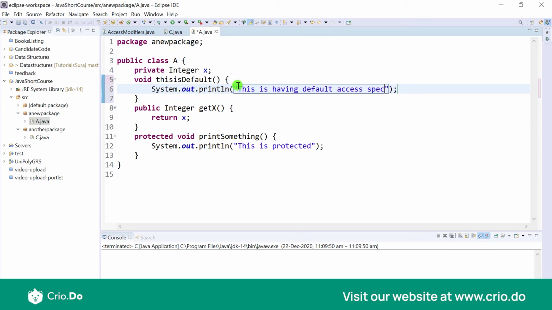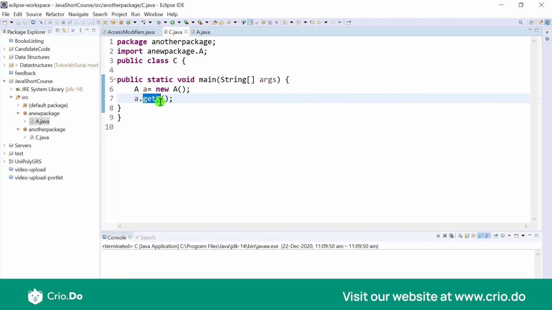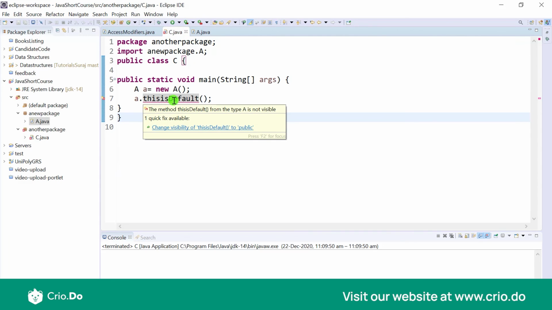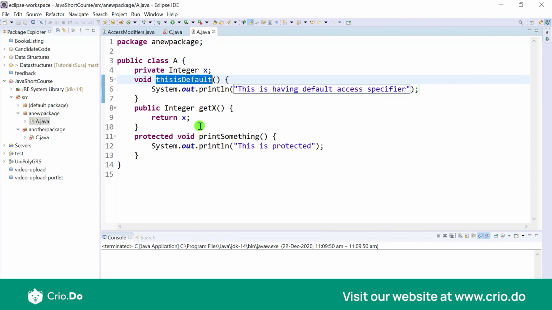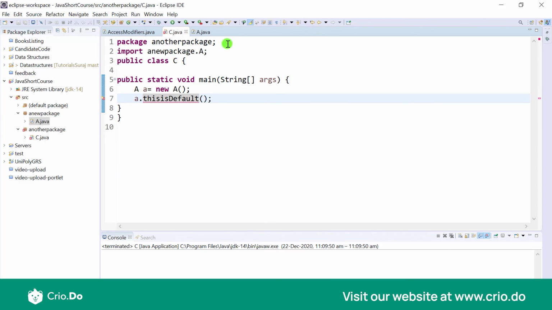Okay, and if I just try to access this from here, and if I just save this again, this red line is coming. And the reason for that is the method this is default from type A is not visible. Even though we could actually access print something, we are not able to access print this is default, just because it has a default access specifier, and default access specifier would never allow another package to access those things from the other package. So these are the different access modifiers.